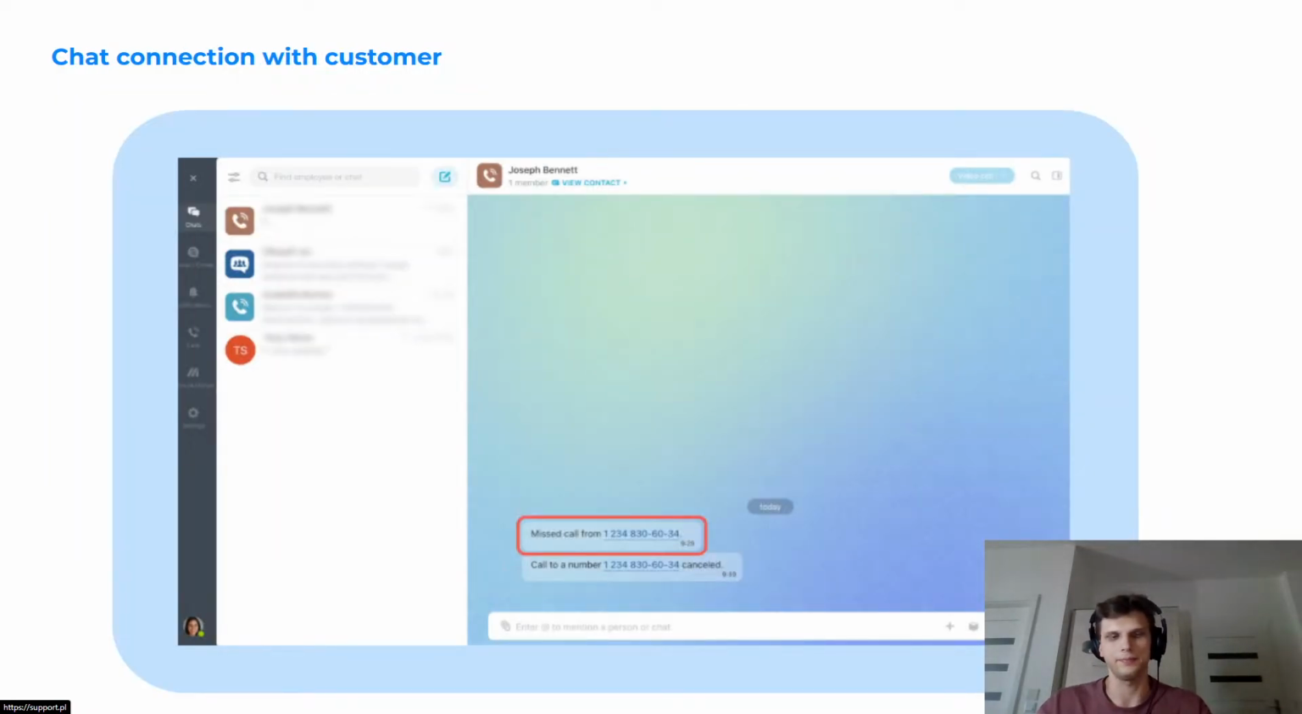And finally, calls from chat. If you're already in a dialogue with a client in Bitrix24 chat, you can initiate a voice call directly. If you miss an incoming call, you'll see a notification in chat, and you can simply click the number to call back. This closes the loop. Clients can reach you through chat or phone, and you respond from the same interface.